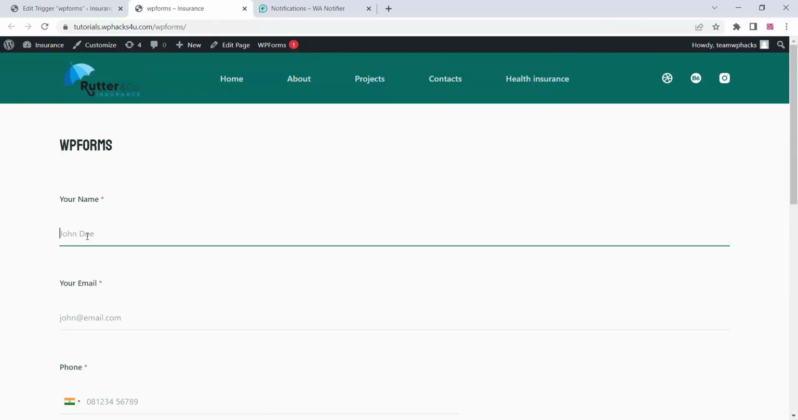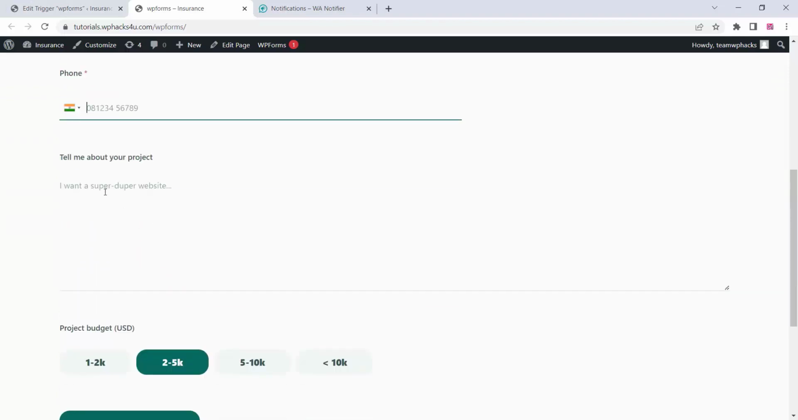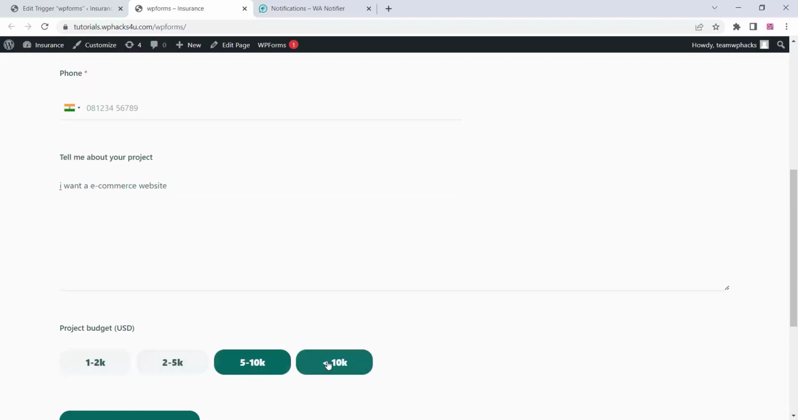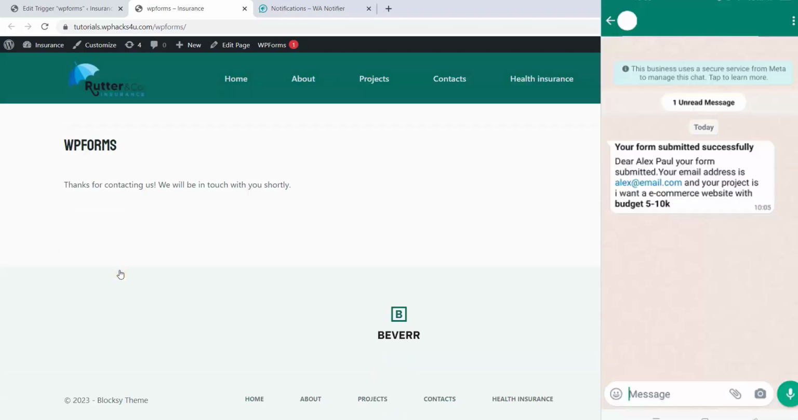In the same way, we can integrate WP Forms with WhatsApp like this. If a customer adds his name, email address, phone number and all these details on our website, and when he clicks on the submit button, they will get a WhatsApp notification instantly. And this is totally free, you don't need to pay anything. If you need additional options, you can just pay for them on our WP Notifier website.